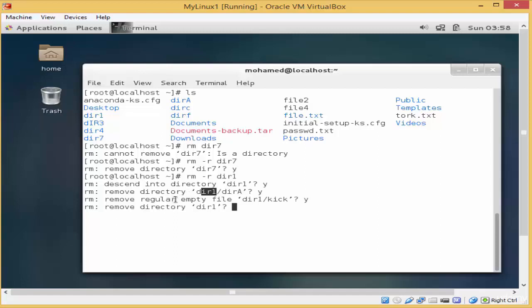And then it asked me if I want to remove the file kick, which is also inside the directory dir1, and then I pressed Y, which means yes. And after I have removed the directory and the file that are inside the directory dir1, there are no more directories or files. So the last step now is removing the directory dir1 itself, which contained the file and the directory.